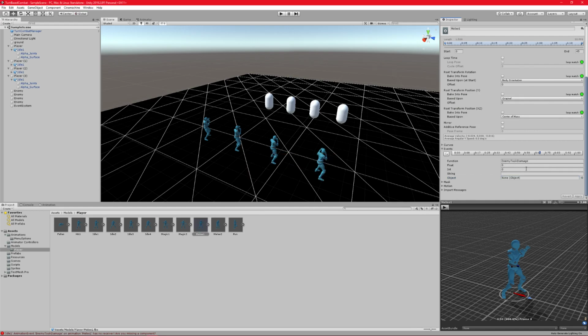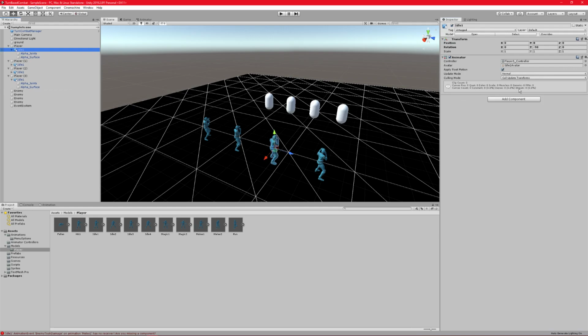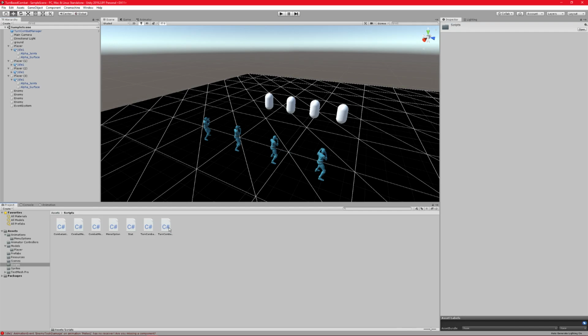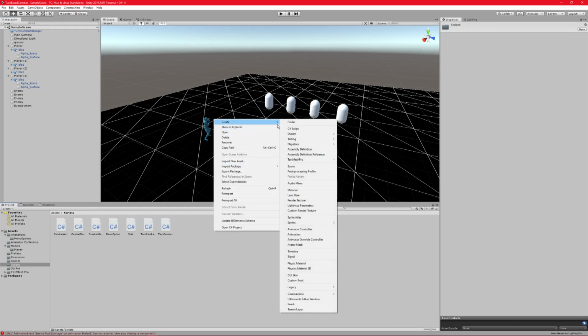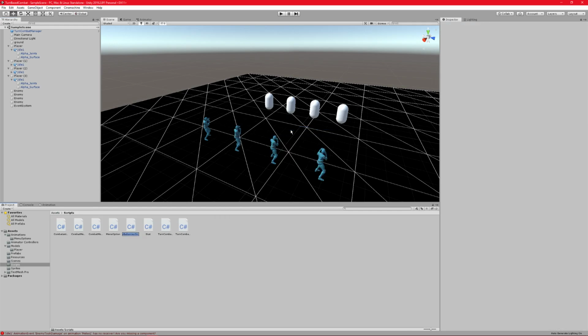But what we do want is a receiver for this. So the event is just sent to whichever object the animator is on. So we're going to need to create some sort of receiver component. And to do that, let's go ahead and right click, create a C# script. And we'll call this animation event receiver.